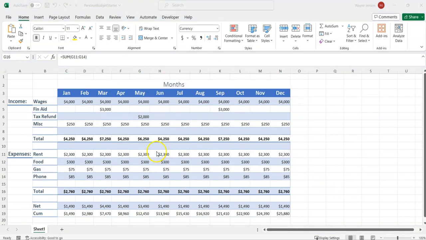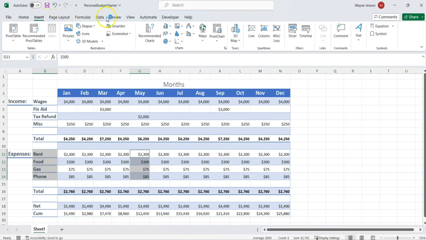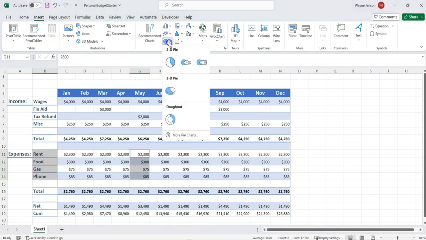We also need to create a pie chart for the expenses in the month of May. I know in the class I did it for the month of March, but we're going to do it for the month of May since the instructions say that. So on the expenses section, we're going to select all of our expense categories like that. And then we'll hold the control key down and we'll select the amounts in the month of May. And then we're going to go up to the Insert tab and select the pie chart.